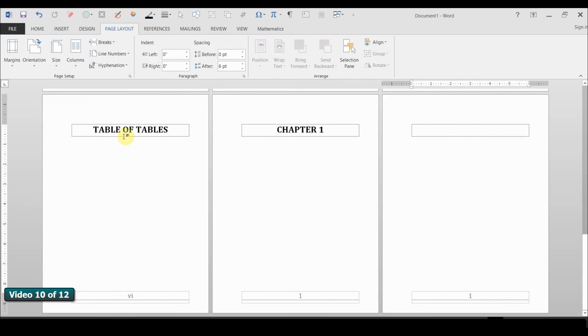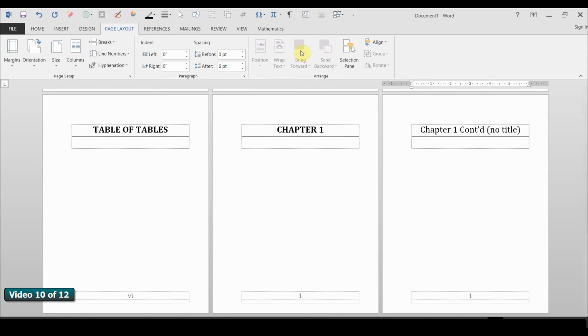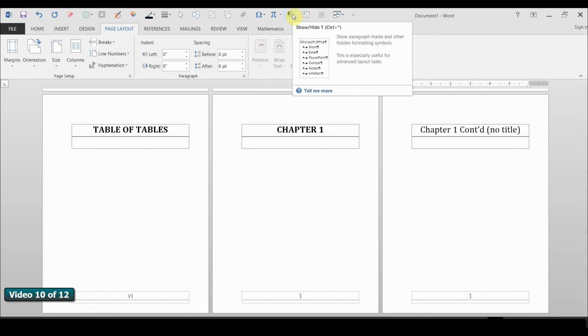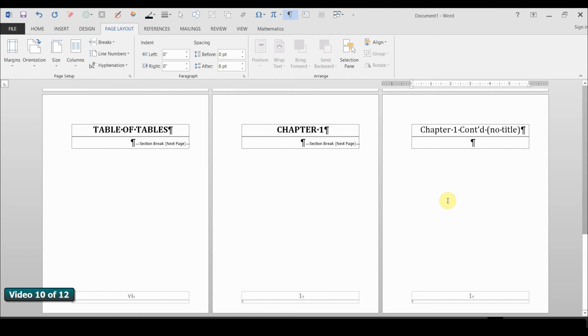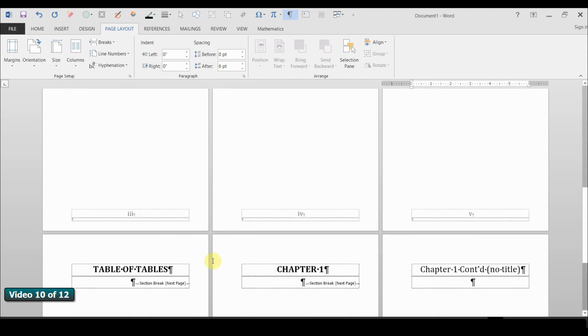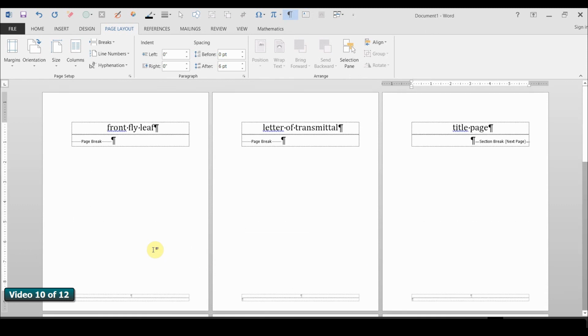All right, so this is the second page of chapter 1. I'm going to turn on the show/hide button so we can see the non-printing characters, just to see what we've done so far before we continue. Notice we used a page break to create the letter of transmittal. No difference in formatting occurs with a page break. We used a page break to bring us to the title page.